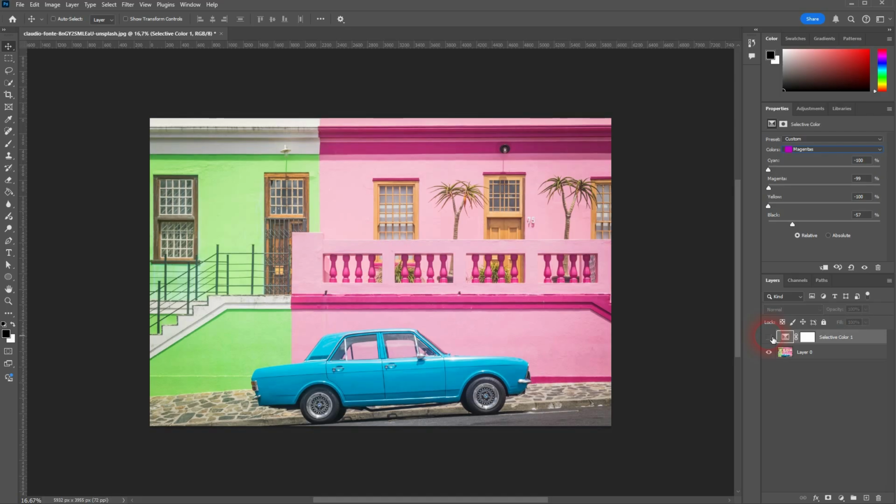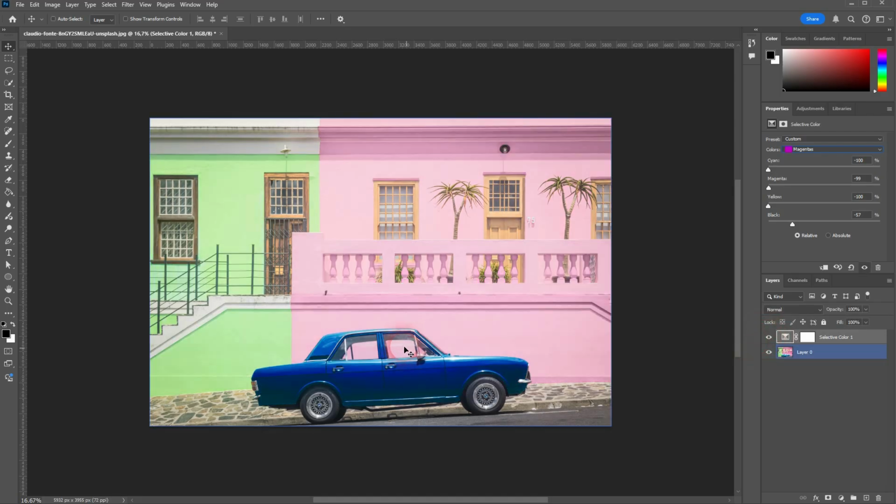Obviously there are limits with this method. We would have, for example, a little bit of blue inside of the buildings as well. There would be an issue.